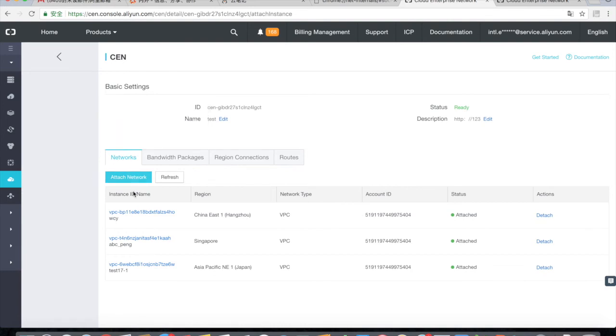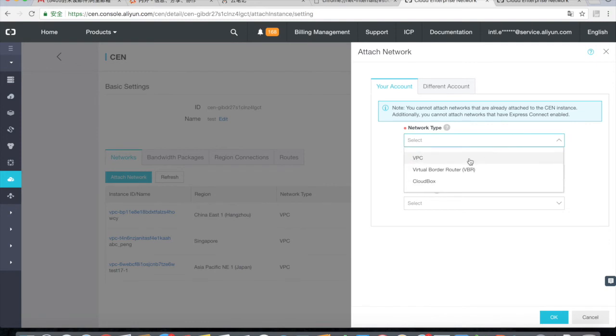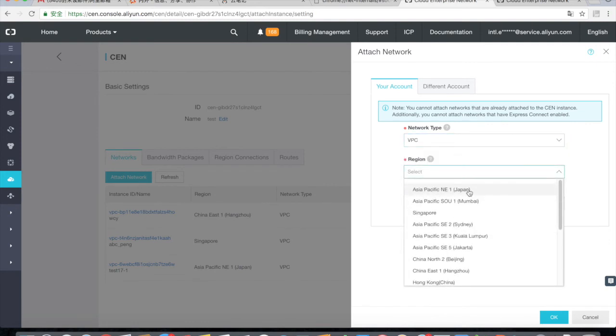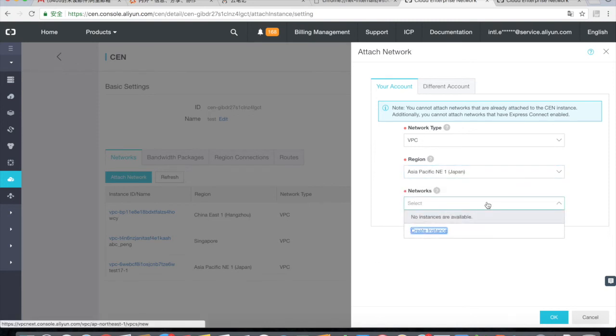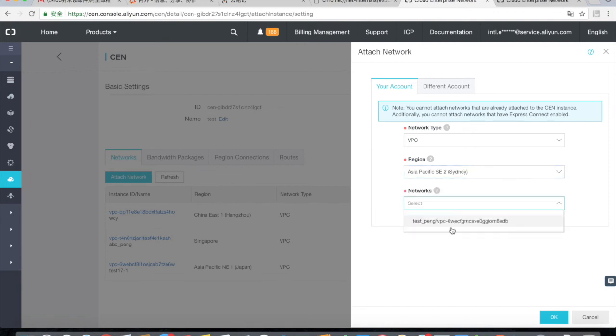And as we can see, the 3 VPCs have already been attached into the CEN. If we want to attach more network instances into the CEN, we can click the button Attach Network. We choose the VPC and we choose the regions which the VPC belongs to, and you can also choose the specific network instances here.